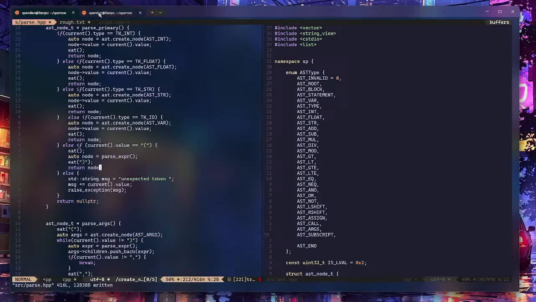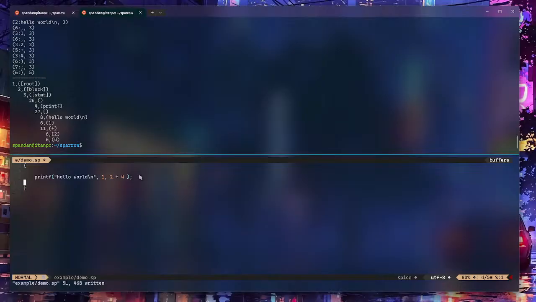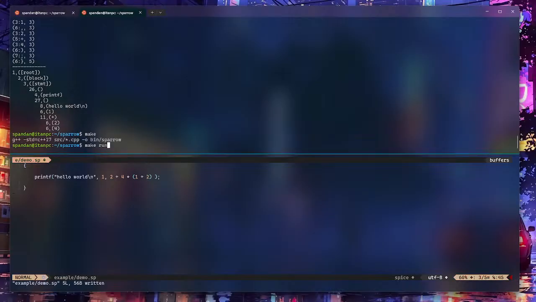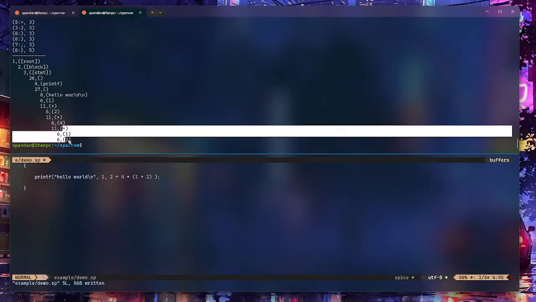I think that's all we need to do here. So let's check it out once more. 4 times. Let's say 1 plus 2, right? Something like that. And if we make and make run, so yeah, we have first 1 plus 2 done.